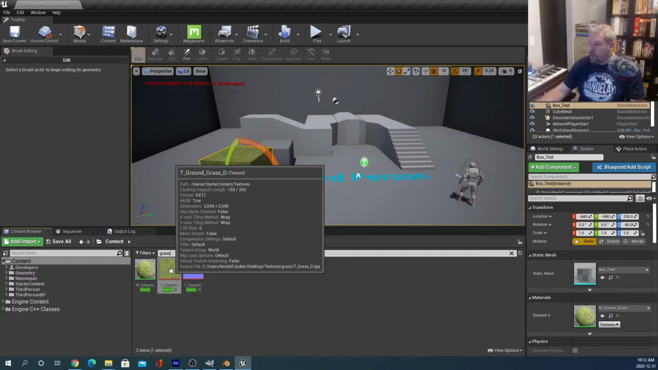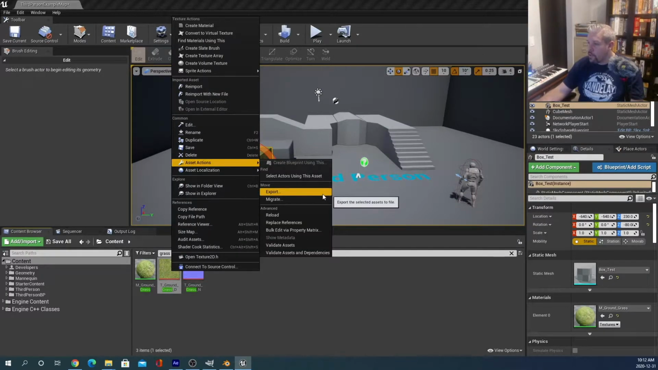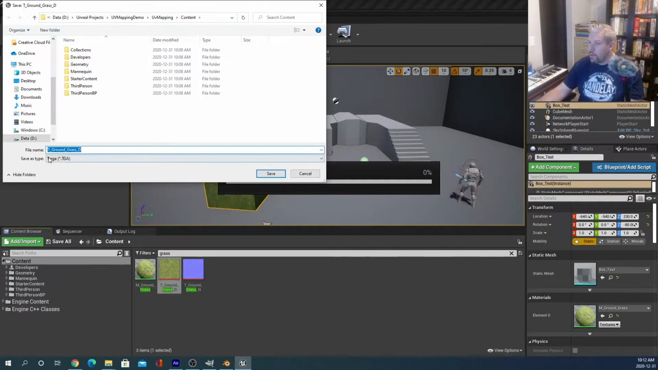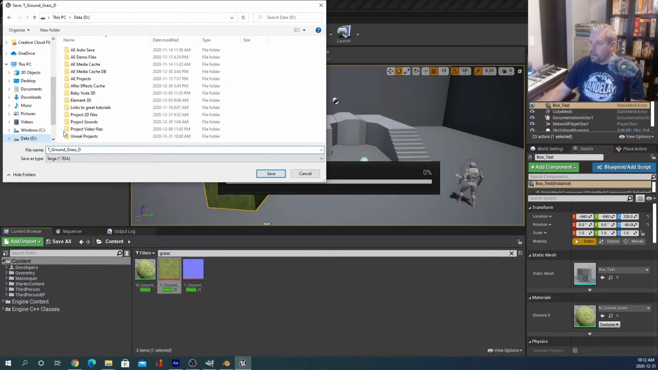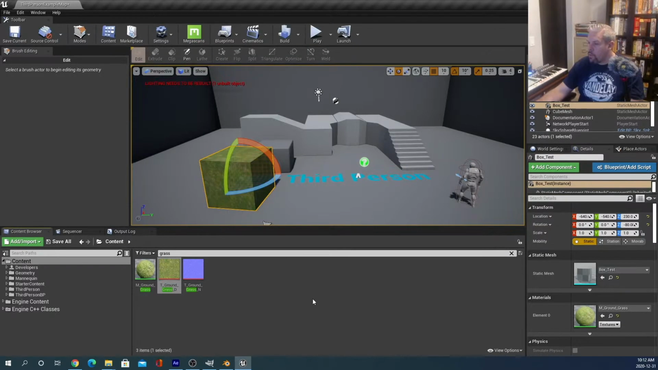And what I want to do is I want to right click on that texture file. I want to go to Asset Actions, and then I want to export. And we can just leave it as the default name. And just remember to put it somewhere where you're going to remember where it is, because we'll need it later. So we've set that file outside of Unreal, and then we want another texture to manipulate.